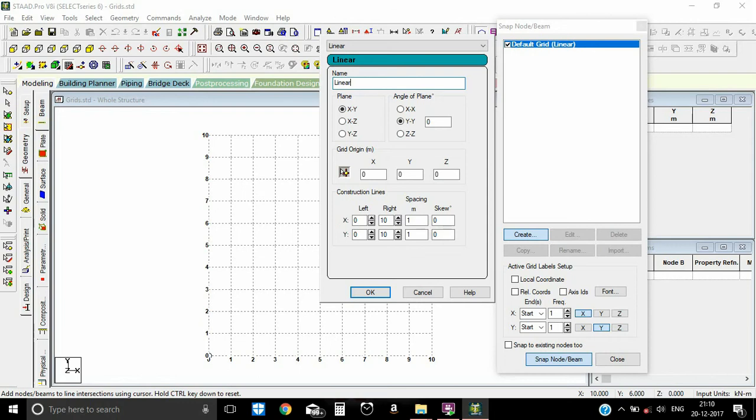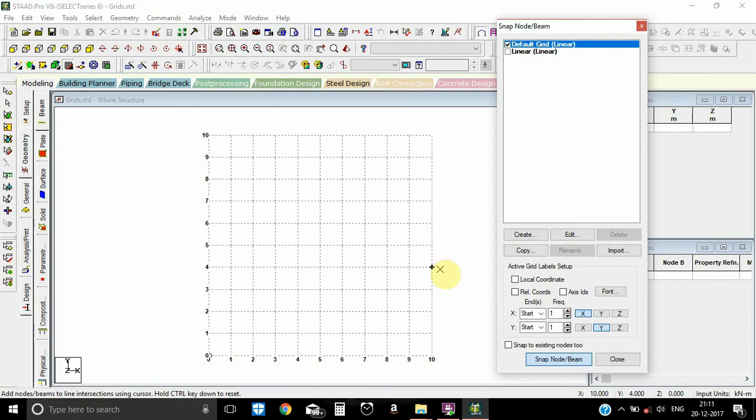Then there are different planes, which I will explain later. So here we are going to create a new grid system. The new grid system is created, but right now what we are seeing is the default grid system. So I am going to switch to the newly created linear grid system. Click on this box, so you are switching into the new grid system.